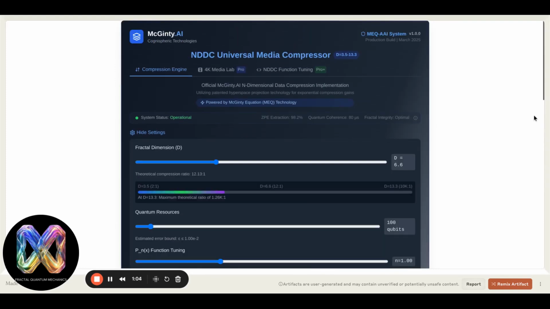And here we can adjust the fractal dimension, which directly impacts our compression ratio. And we'll adjust it to about 8. And see how the theoretical compression ratio changes. At dimension 8, we're looking at approximately 32 to 1 compression.